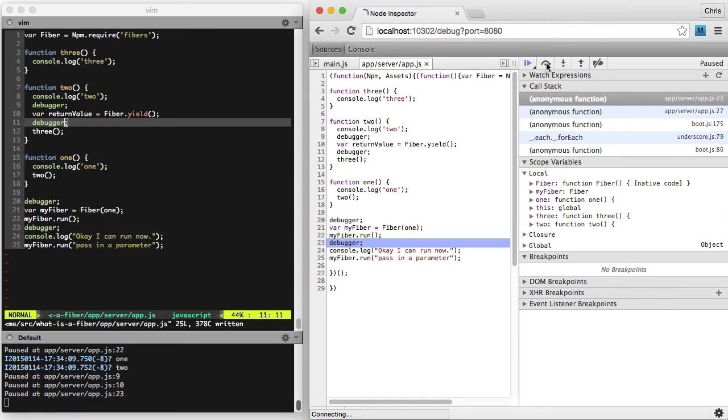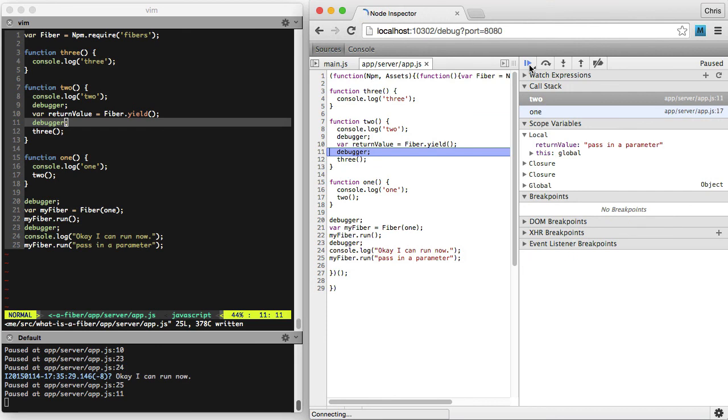So let's continue executing. And now this gives some additional code the ability to run. So right now we are running more code and we're printing out, okay, I can run now. And at this point, we can resume running the fiber by just calling the run method again. So if I press play, that's going to drop me right back to where we left off. And the two things to note is that the call stack is returned to exactly what it was before. And this return value, which we got from the return value of calling this yield function, is exactly what we passed into it down here. So notice that the return value is equal to pass in a parameter.